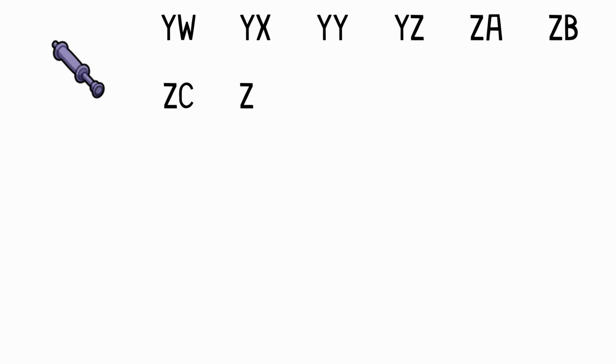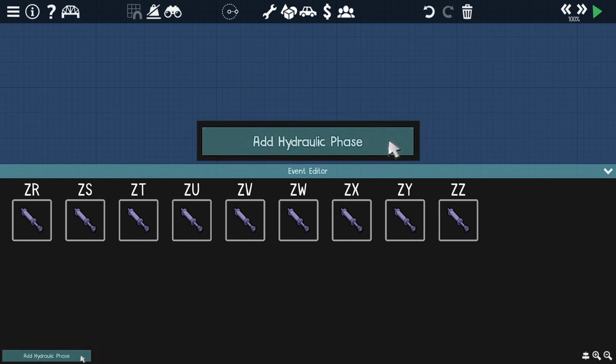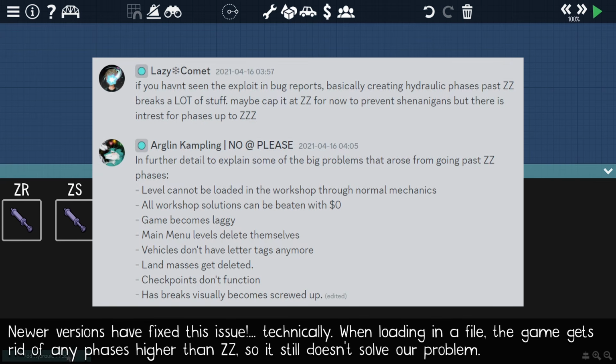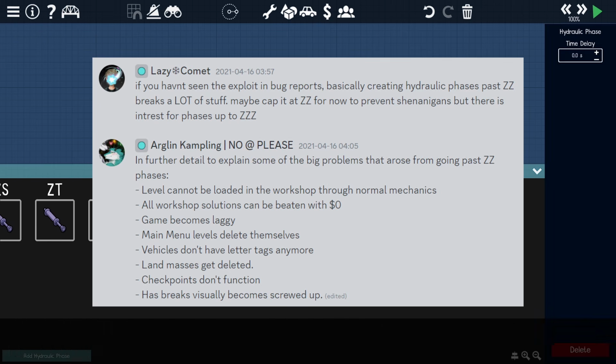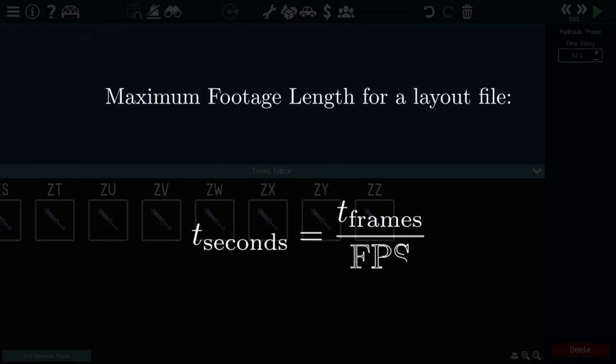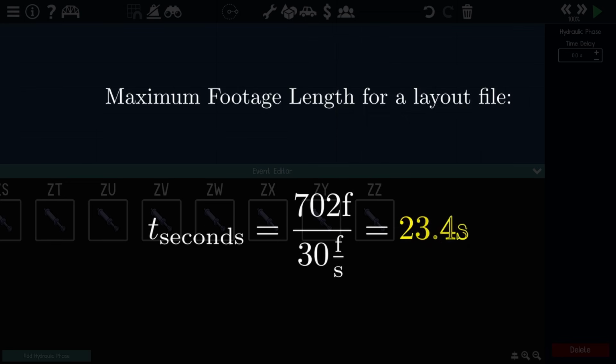Unfortunately, we are not sane, and that was a big problem because the devs capped it. You can't normally place them in manually, and even if you could by going back to an older version and saving, the file becomes corrupted and you cannot open it. The game was just not programmed to handle loading more than 702 stages. So with only 702 stages running at 30 frames per second, every layout file would only be able to render 23.4 seconds.